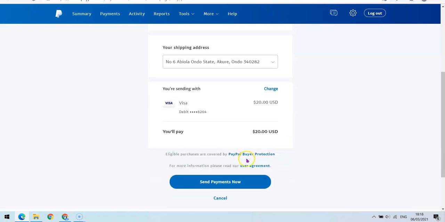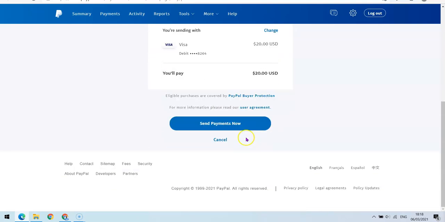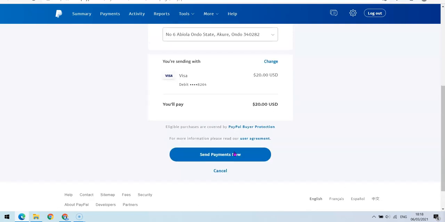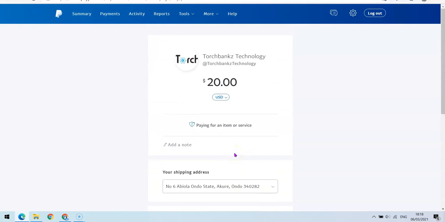In your case, all you have to do is just click send payment now, and the money is going to be sent to whoever it is you want to send the money to. So basically that is how you can send money on PayPal to another PayPal account.